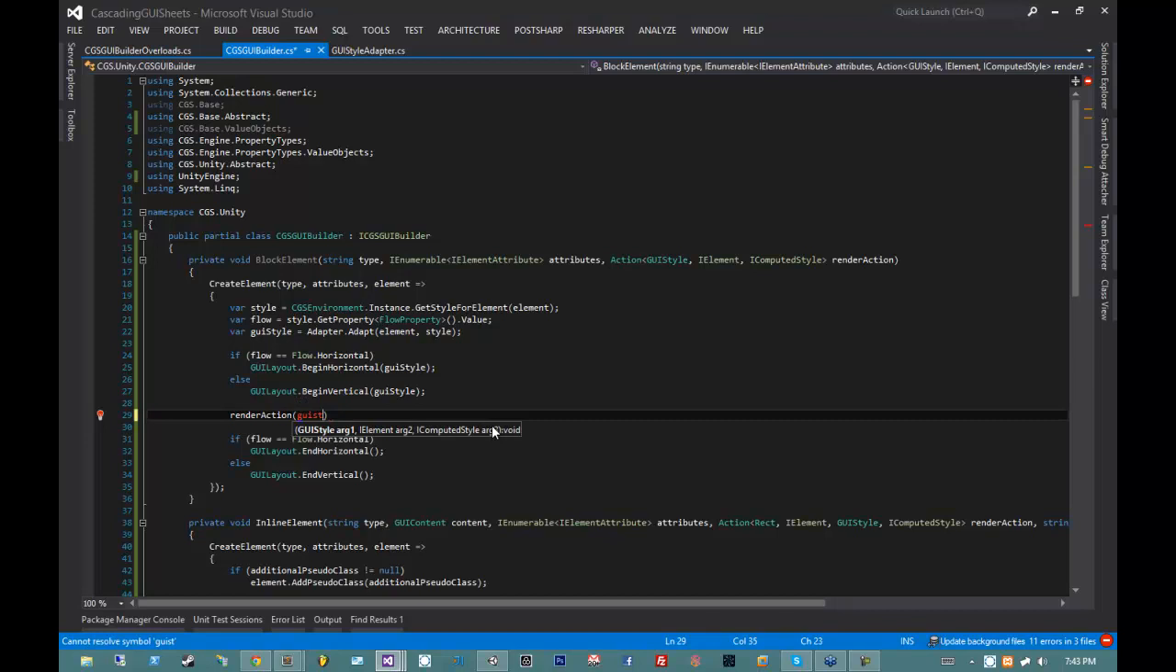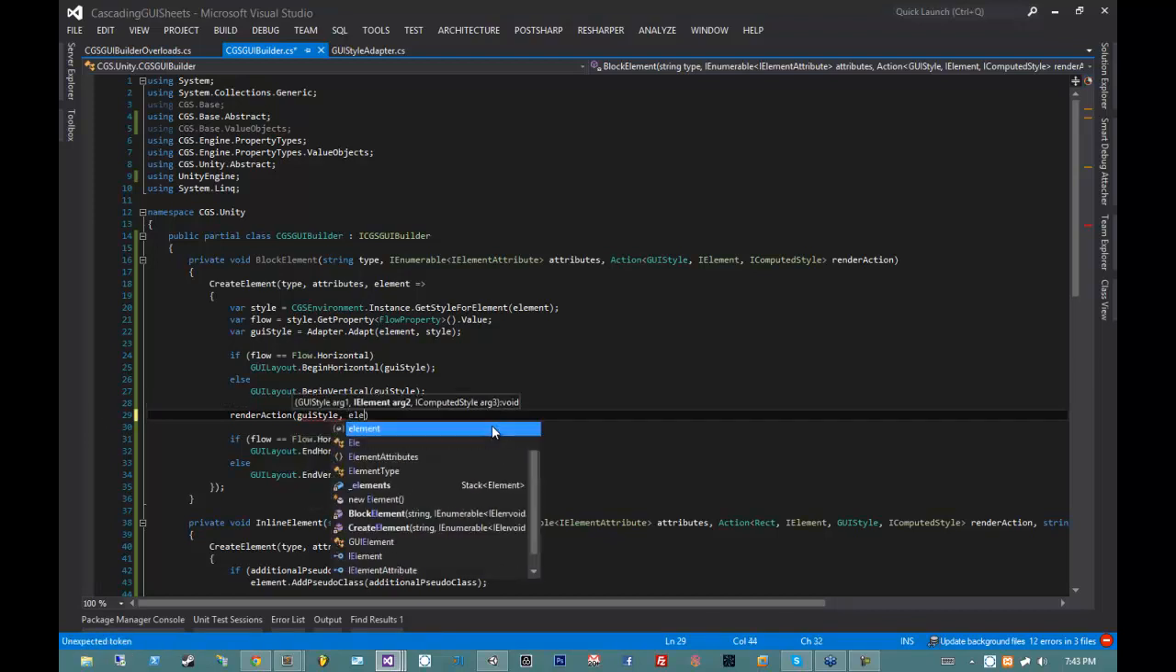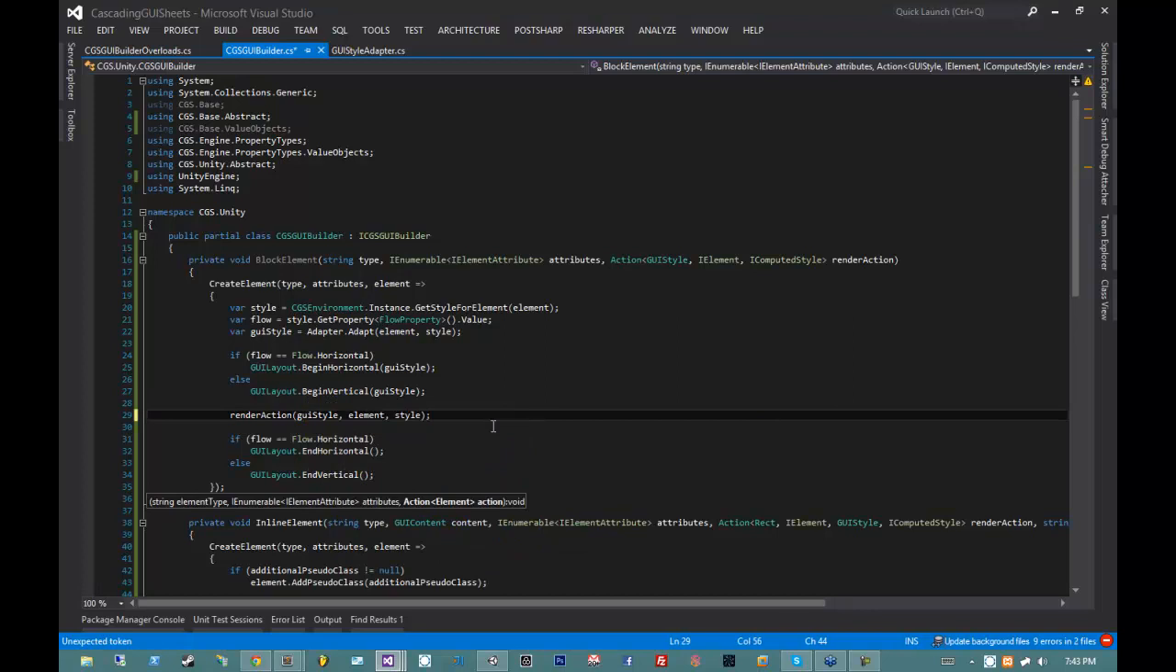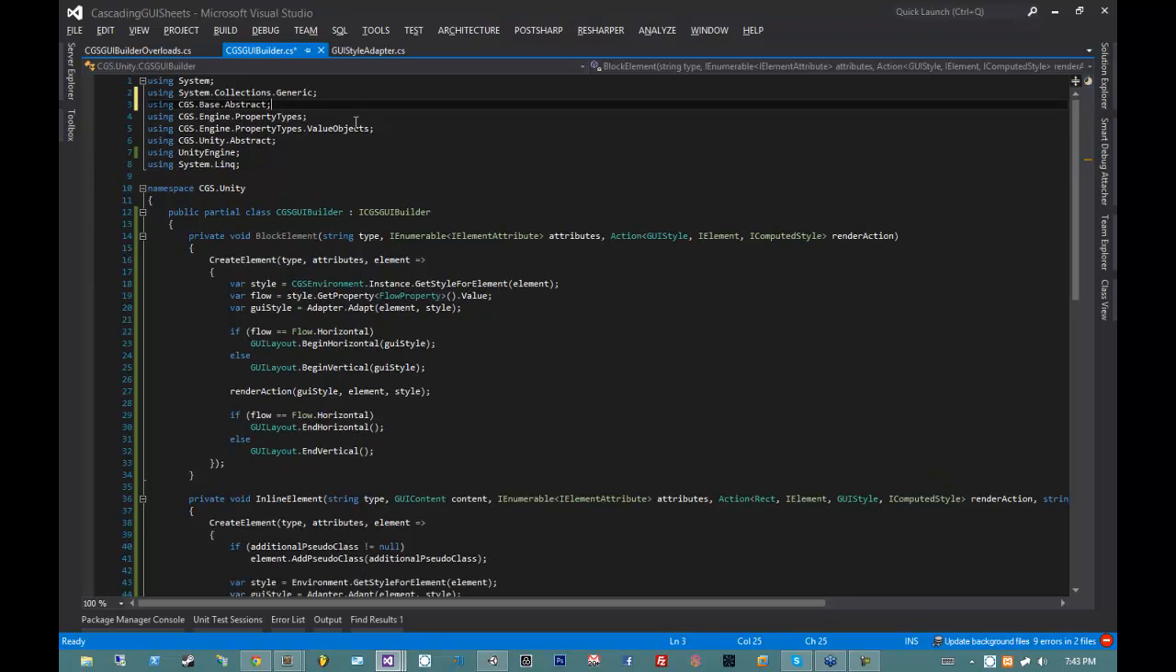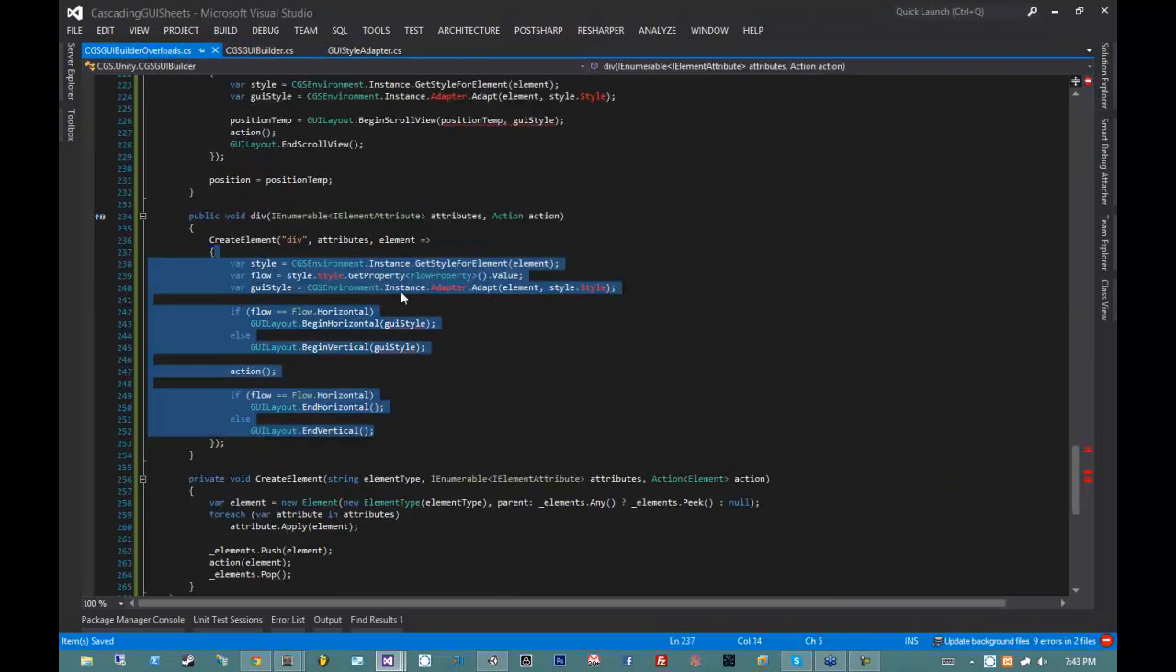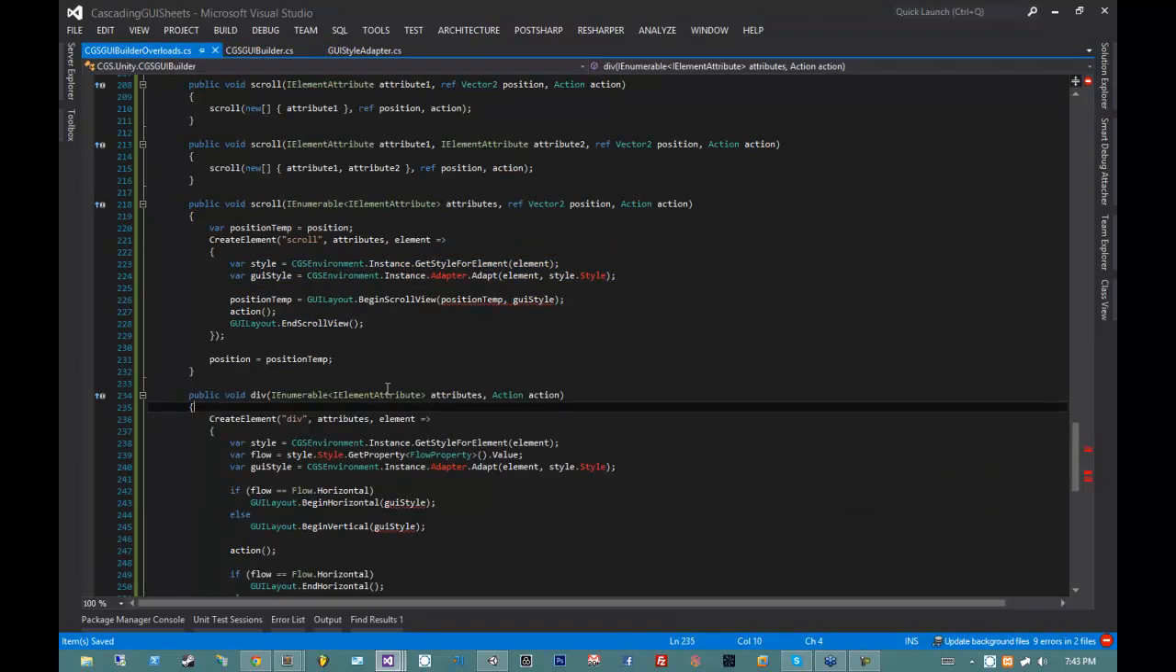Come on, Visual Studio. Come on. There you go. Passing in the element and passing in the style. For now, that's all we're going to do. So let's go ahead and see how this would be implemented, or how this would change the implementations of my div and my scroll.